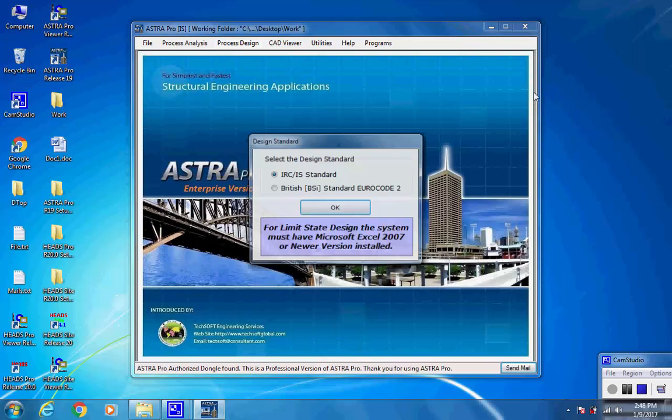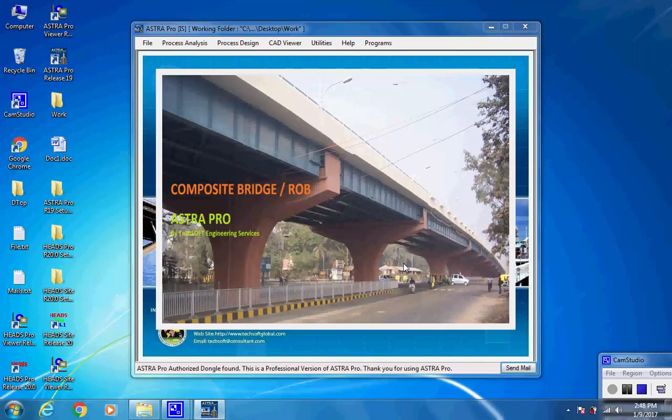Step 3. The selection box comes. Select the design standard as British Standard BSI Eurocode2. Click on OK.